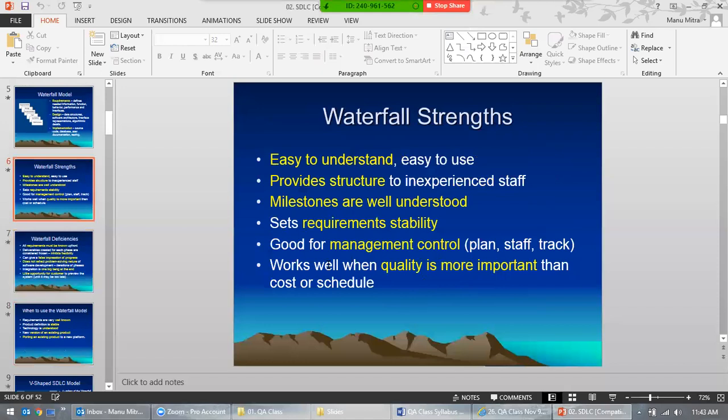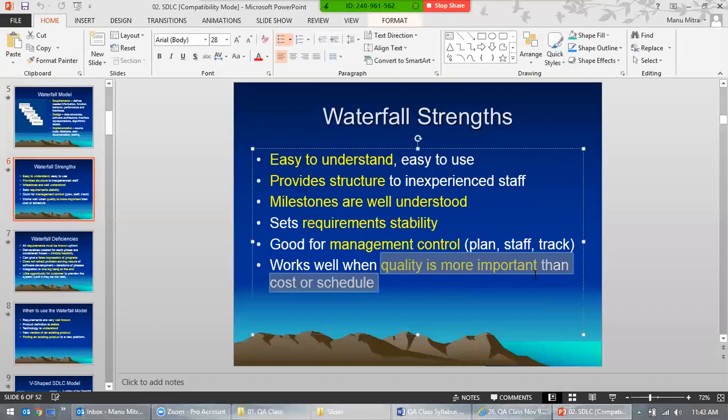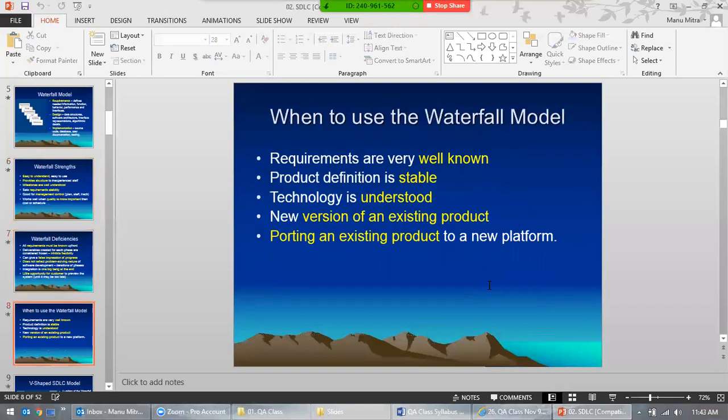So that's the thing. The advantage of waterfall is the weakness of agile. Waterfall is good when quality is more important than cost, and agile is for when cost is more important than quality. Okay, let's go pretty quickly here.